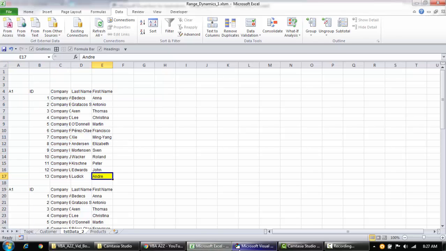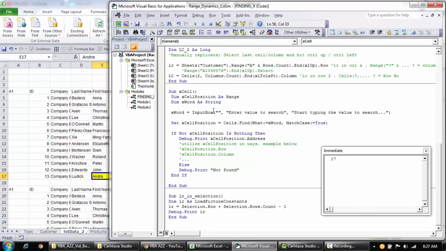So the best way is to use the find method, and then you can find the string and then use the particular cell which is found. We can manipulate that cell property to get the row or the column. So for this example, I can just try to run this.